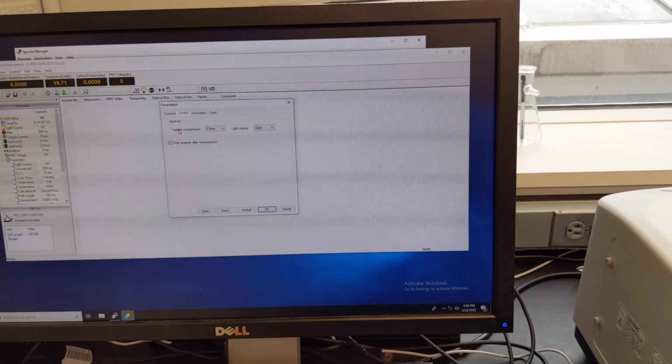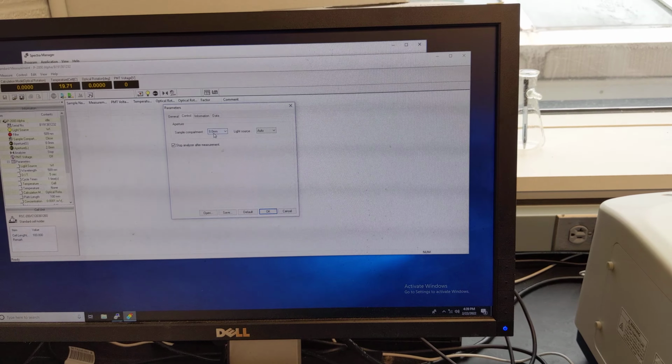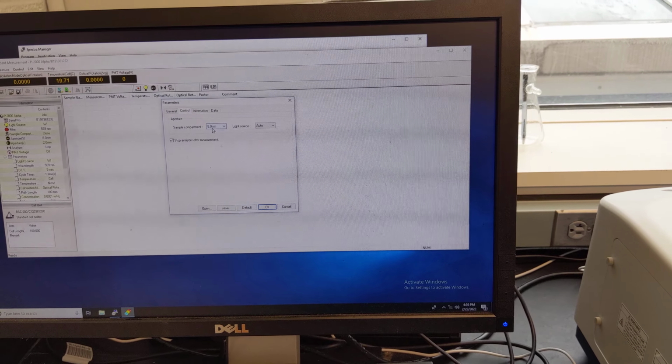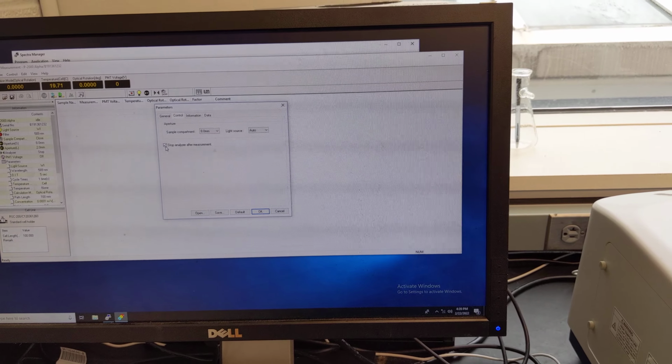Control. Aperture in the sample compartment needs to be 8.0 millimeters. That needs to match the dial. Needs to be compatible with the sample cells that we have. Light source auto. And you do need to see a check mark here.